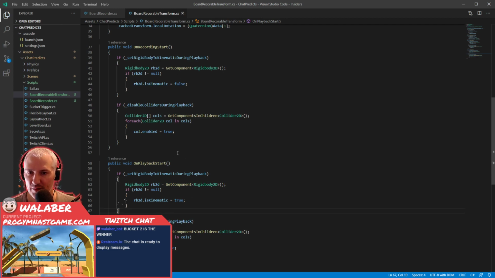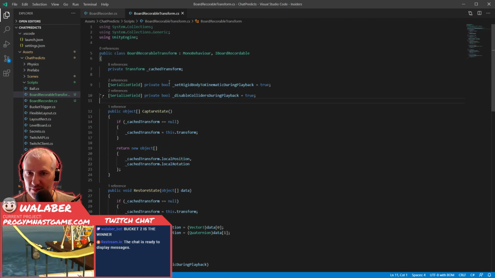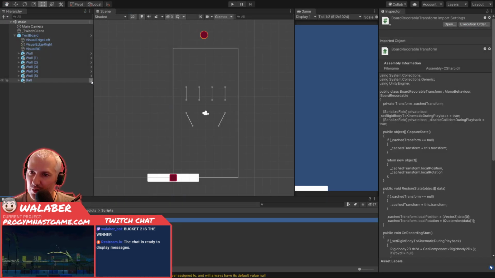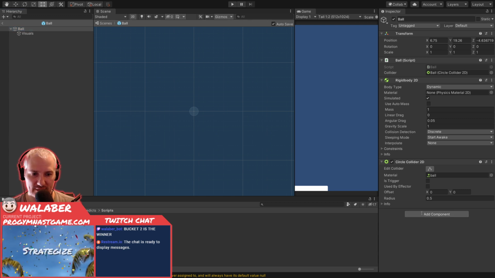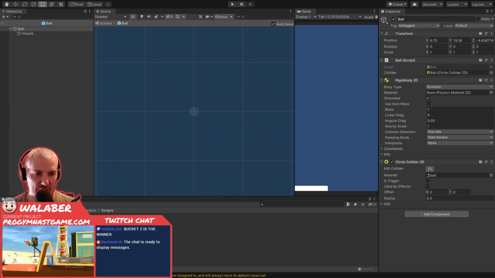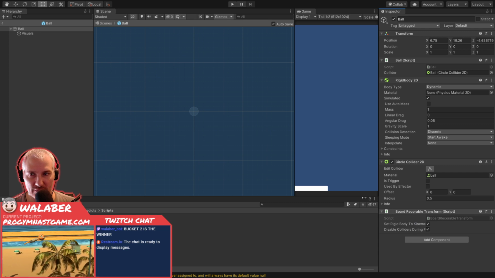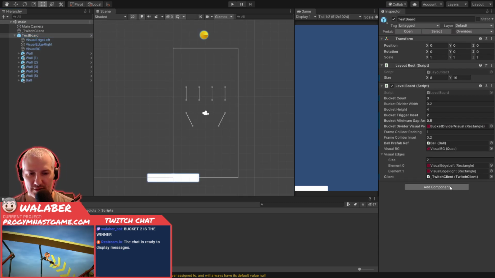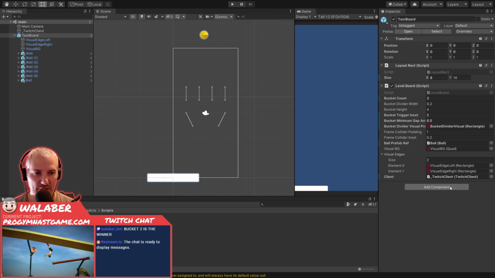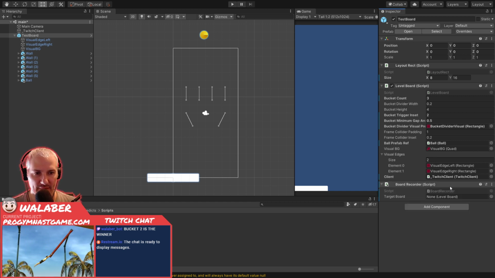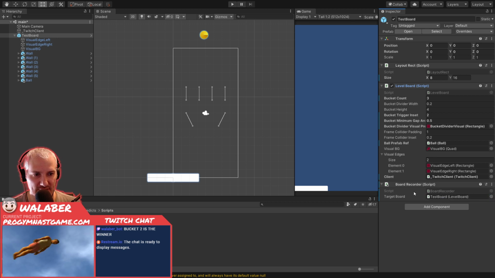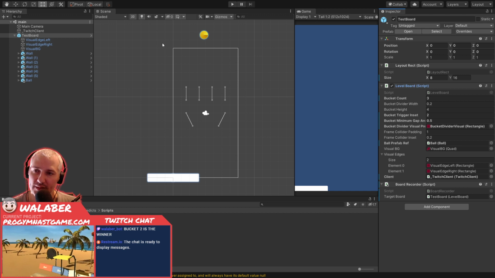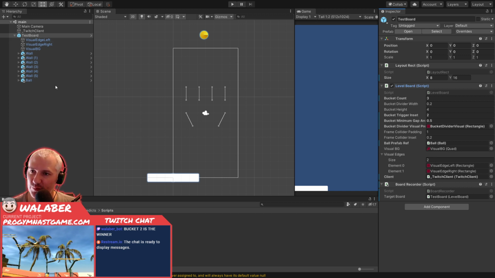Okay. Now, in theory, we should be able to go back to our setup here, go to our ball prefab, and tell it to have a board recordable transform. So we want to record this ball's transform, and then the test board needs a board recorder. And the target board is this board. Now we need to test if this works.